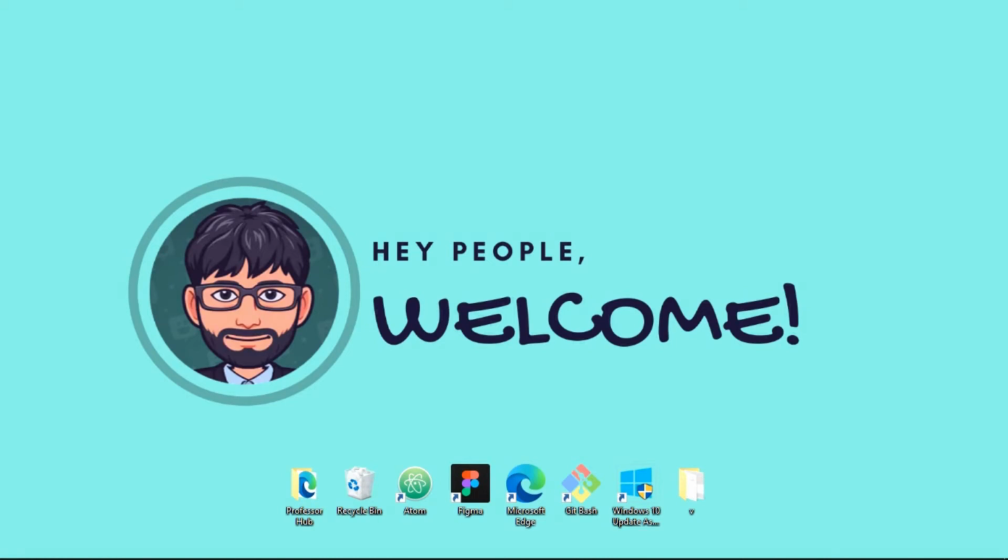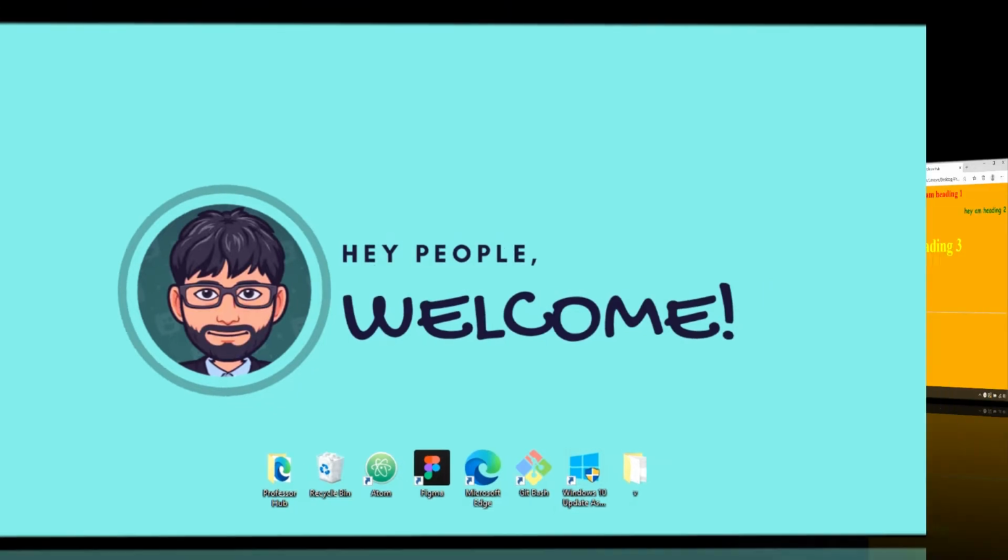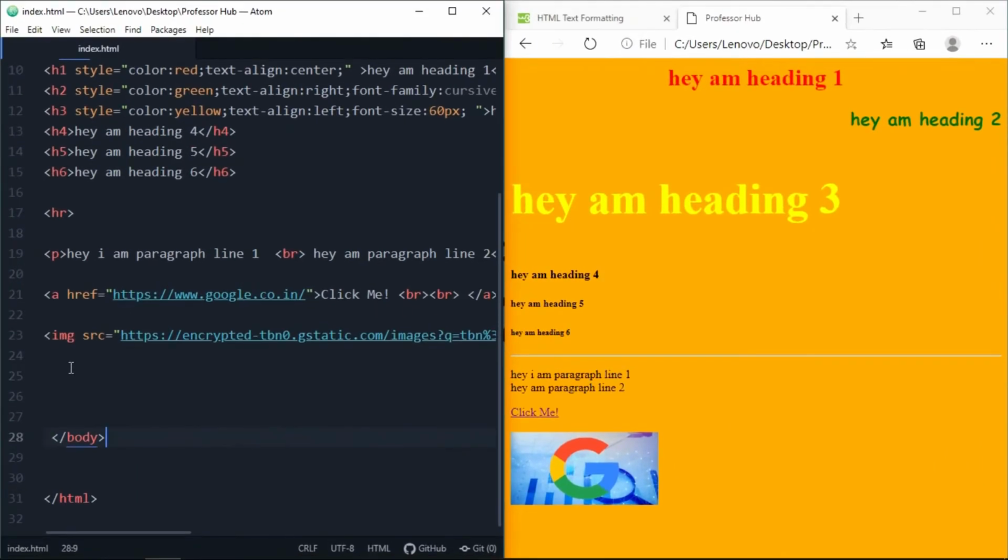In the previous video, we saw how to change the background color and the text color of our web page. In this video, we are going to change the font property and font style using the HTML tags. So let's head over to our Atom text editor. So this is the text we left here.